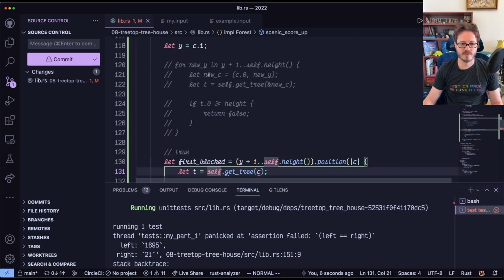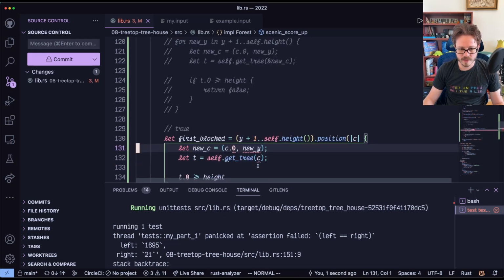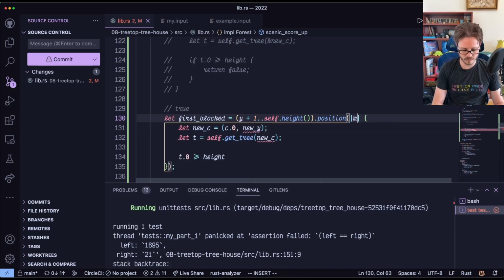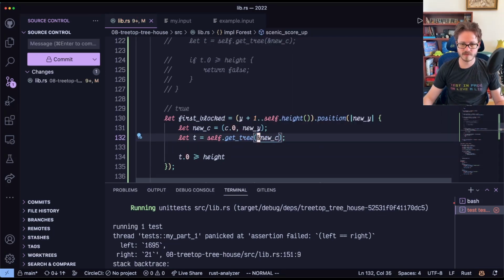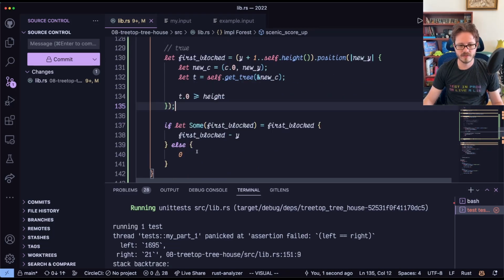Expected, okay, yeah, so this wants to be this. And this then is new C. And this is not C, this is new Y. And then new C probably wants a reference. Okay, so there we go. And I think the 0 here is right.